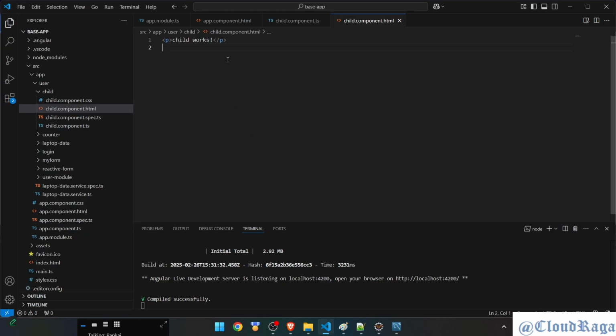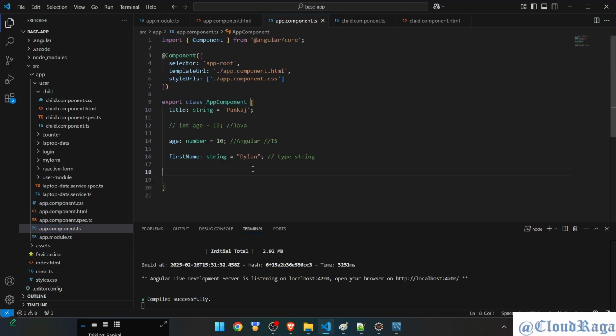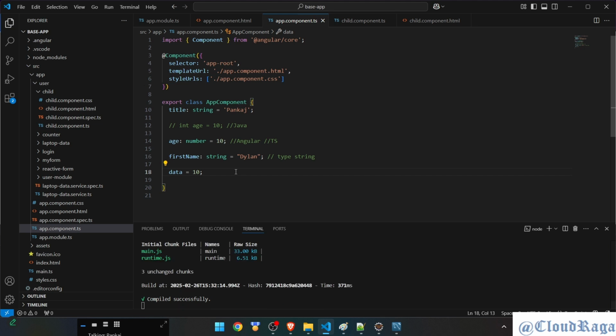So what we are learning is how to pass data from the parent component. In our case, the app component is the parent, and the child component is the child. So I need to pass data from here. How to do that? Let's go back to the app component TS file. Now I'm going to create a variable. I'll keep it simple, just simple variables. data equals 10. Simple. data equals 10. Great.